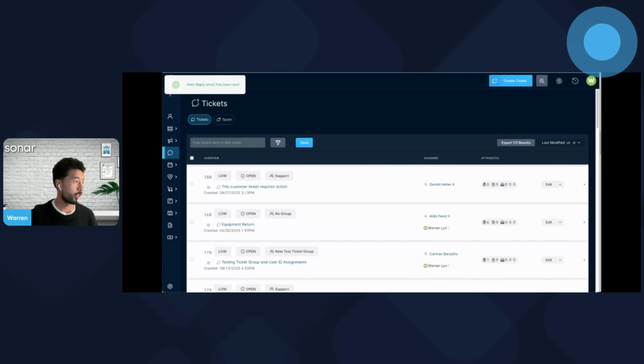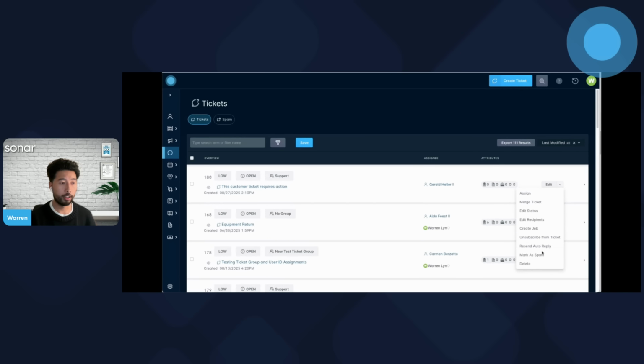The last thing that I would like to show here is for any tickets that were missed as spam, we still have that option in this area to manage them as well. So in the side drop down, you can go ahead and mark any ticket as spam if you need to, or also delete it if required.